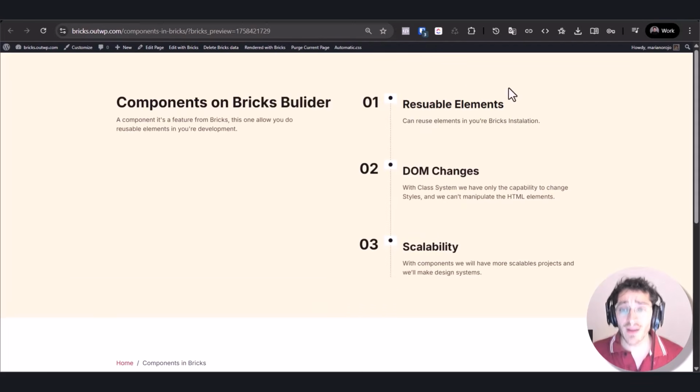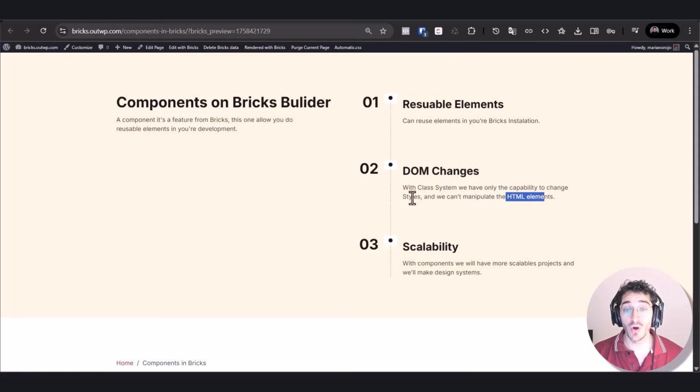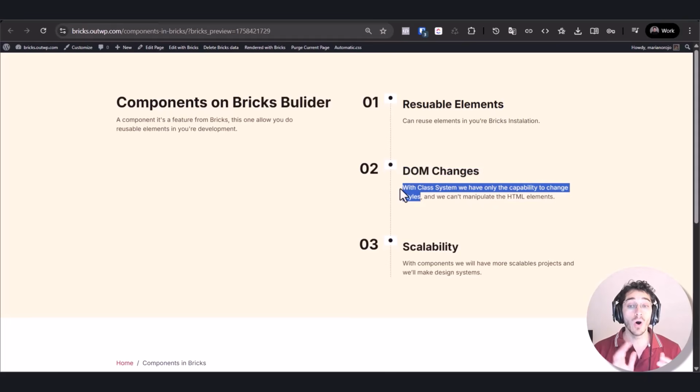Okay, what are components on Bricks Builder or in your favorite builder tool? Components are a feature from Bricks Builder that allows you to make reusable elements in your development. There are 3 points to understand before I start. First, you can make reusable elements to reuse across the rest of your website. Second, you can do DOM changes, so you can change the HTML elements, not only the styles like we do with the class system and custom CSS.